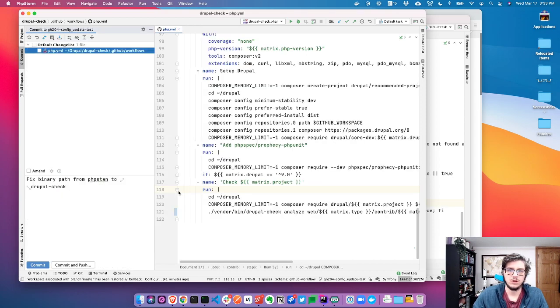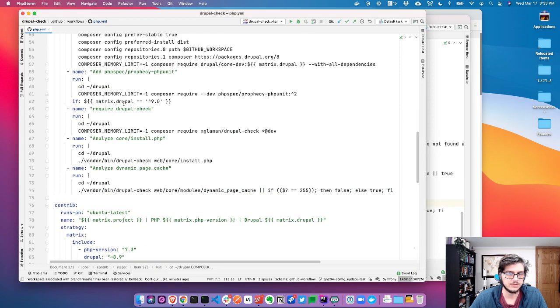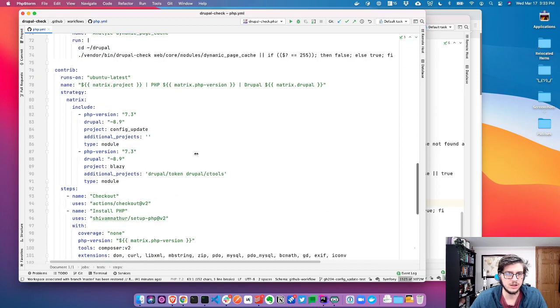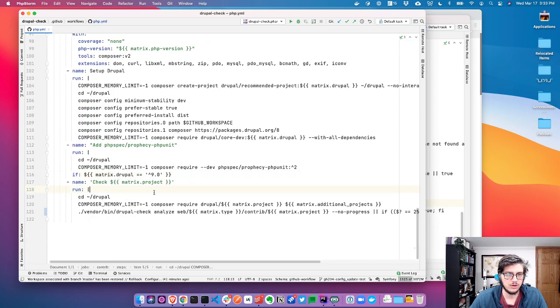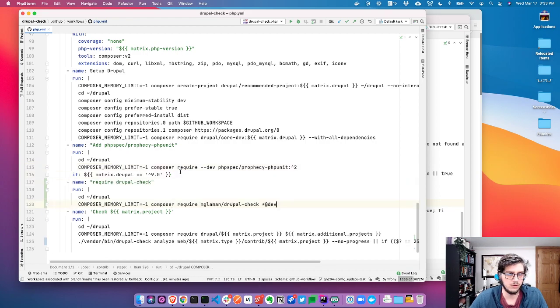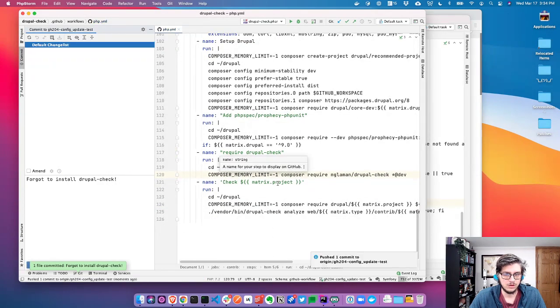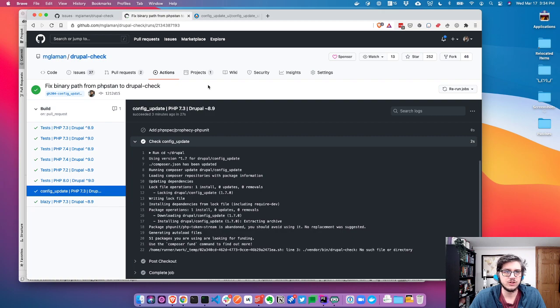So I did not install PHP or drupal-check yet into here. So I forgot this step of require drupal-check after we install the Prophecy PHPUnit. So let's do a paste there. Forgot to install drupal-check. All right, so that's been pushed.